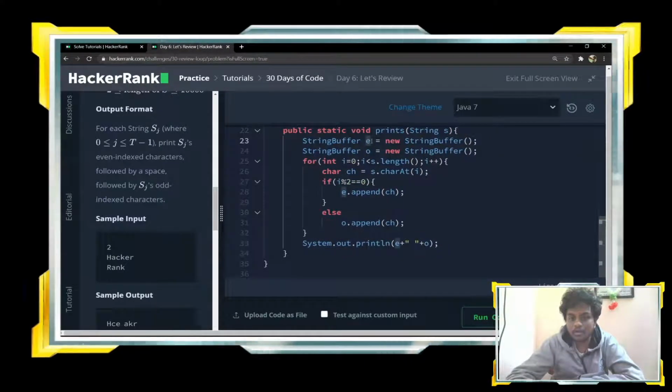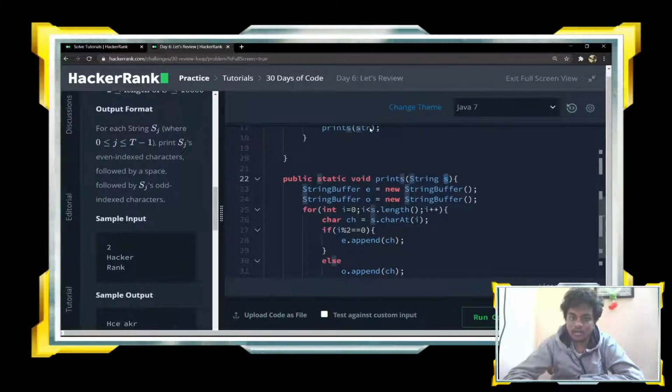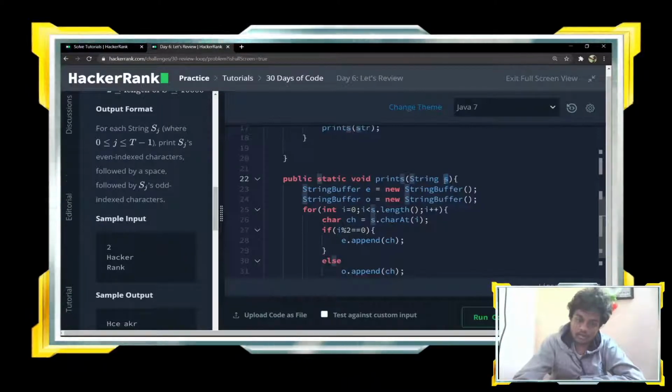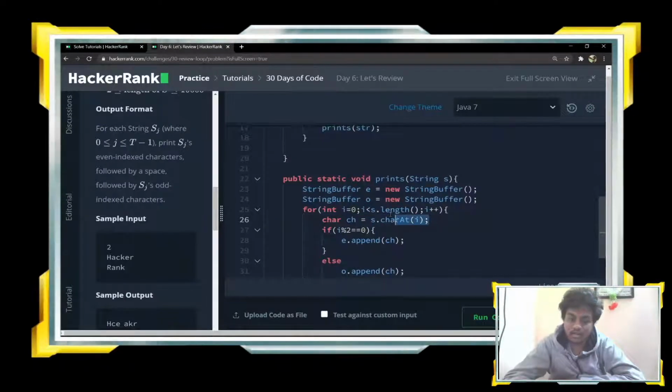Now I took two objects, E and O. Let me go in depth. What is E and O? You will understand in depth. For int i equal to 0, i less than s dot length. As you know, instead of string we have taken s. This string str has gone to s, and this is the s length that we are going to use as the condition, and i plus plus, char ch equal to s dot charAt. We are telling it that it is a character, ch.